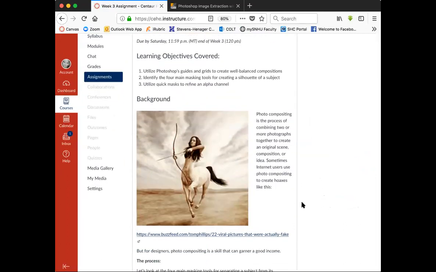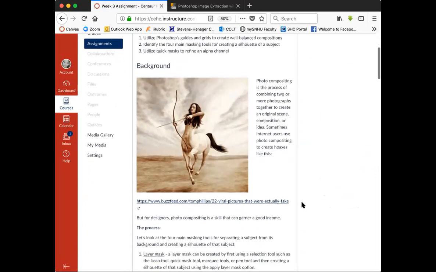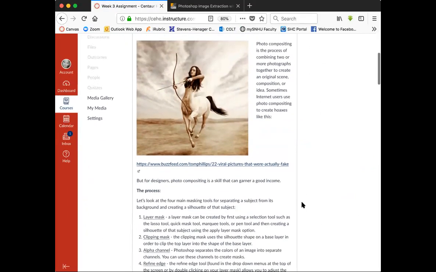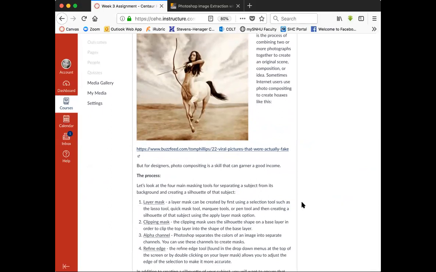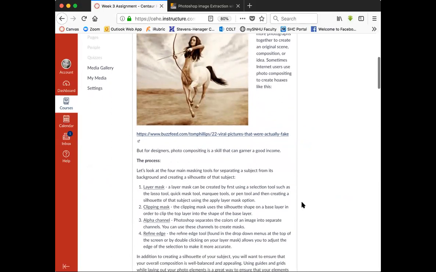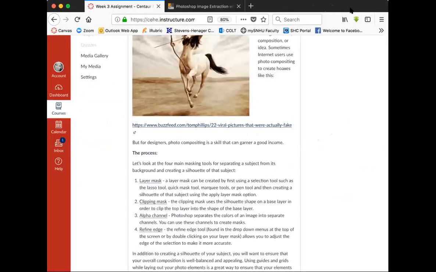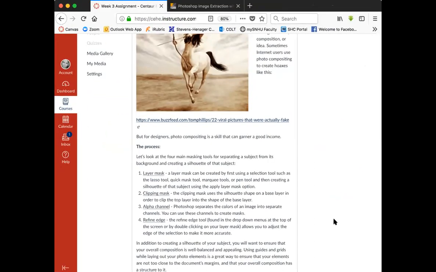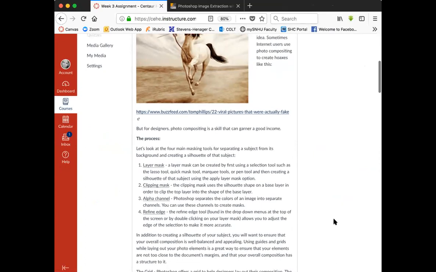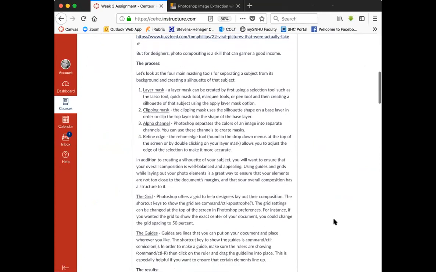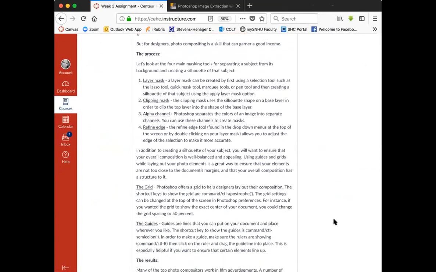Okay, let me zoom in so you can see a little bit. Photo compositing is a process of combining 2 or more photographs together to create an original scene, composition, or idea. Sometimes internet users use photo compositing to create hoaxes like this. Let's click on that, see what's going on here. Oh, the link's not working. Figures, right? We saw some things in that video in the beginning of class. Those are the memes that you saw. But for designers, photo compositing is a skill that can garner a good income.